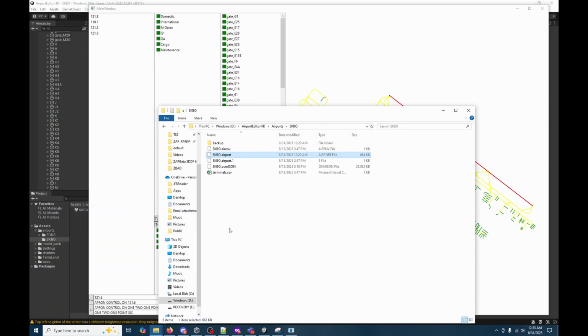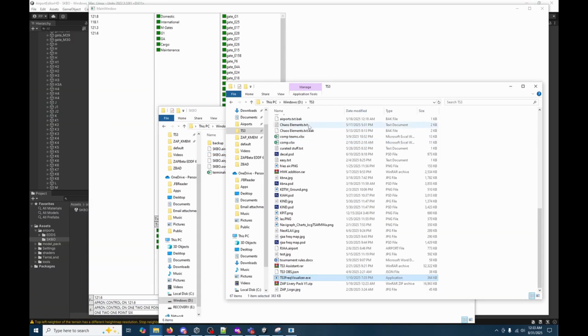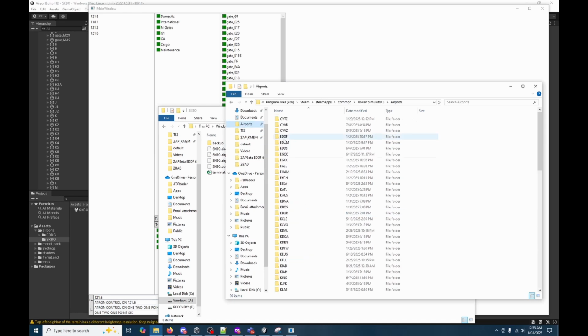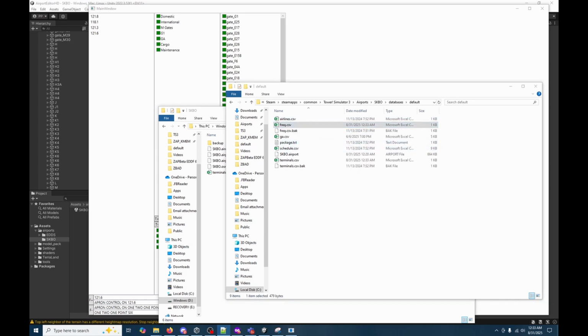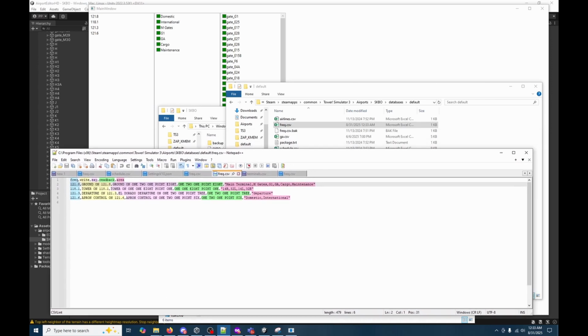So let's go back in. TS3 airports. Let's find SKBO databases. Here's our frequencies. So looks great. Ground, this is what it writes. This is what you have to see. Oh, I did this wrong. I got my order wrong. So writing is El Dorado, but you want to say departure. You don't want to say El Dorado departure.